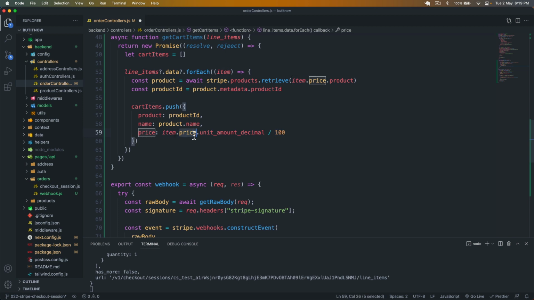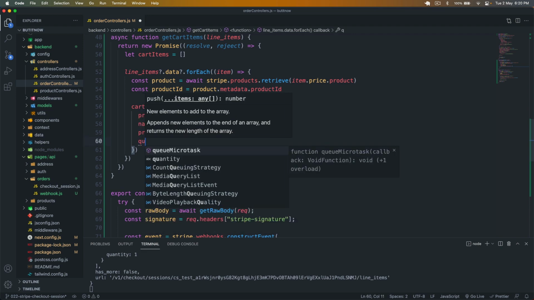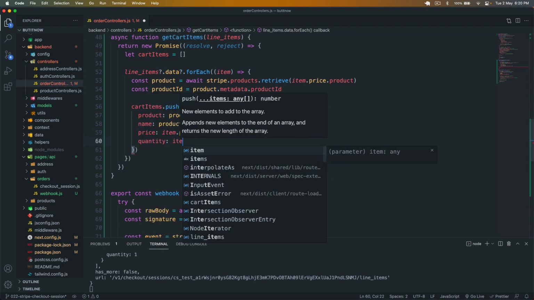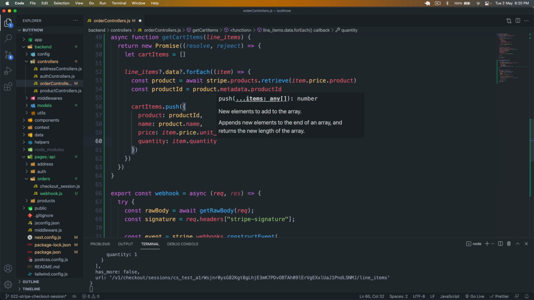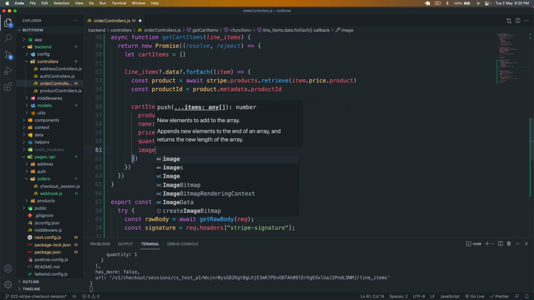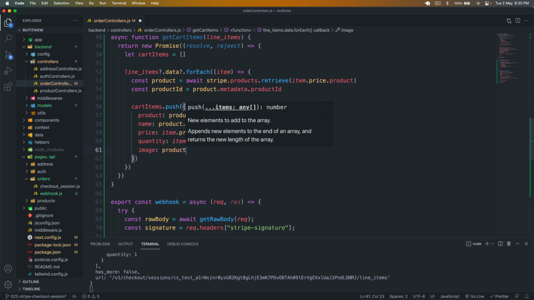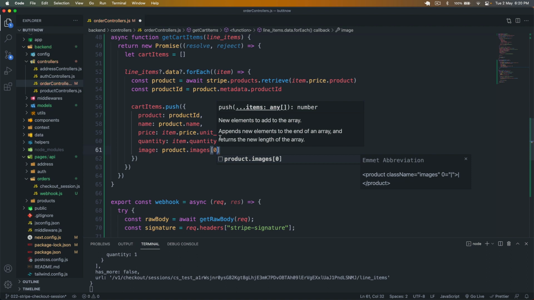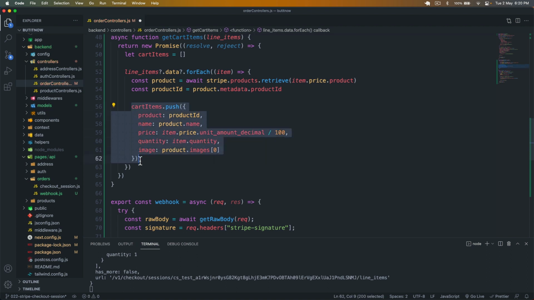So we have item.price that contains a field called unit_amount_decimal. We will divide it by 100, and then we get back here our price of that product. And then we have here the quantity that user is purchasing. So quantity is going to be item.quantity. Then we have here the image of the product, so that is going to be product.images, and in that I will pass in here the 0, that will give me the first image, and we also only have one image. So it will push all the cart items one by one in this array.